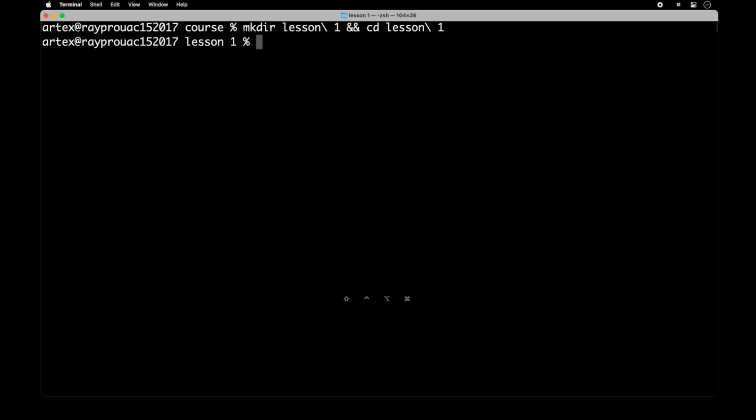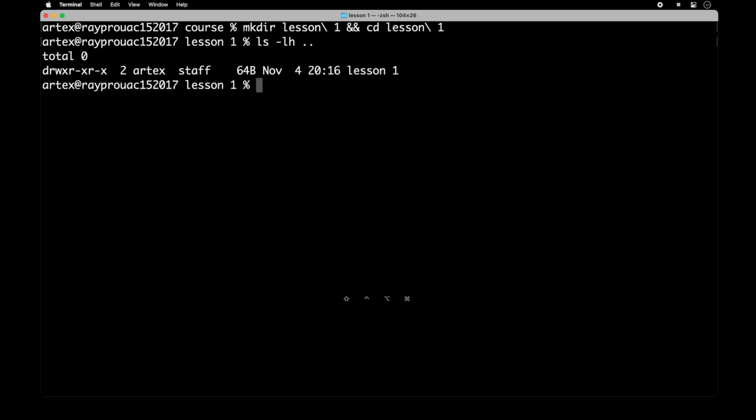Now I would like to see what I have in the course directory. I could go one level up and run the ls command there, but I can simply pass the parent directory as an argument to the ls command and it will work.